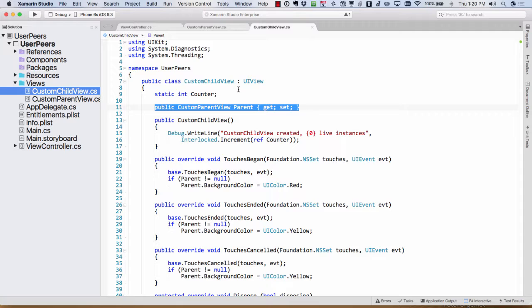And remember, because these are both custom peers, these are user peer objects, Xamarin iOS will hold on to these references, and it will automatically create GC roots to ensure that they don't get collected prematurely. And as long as the ref count is above 1, they never get collected.